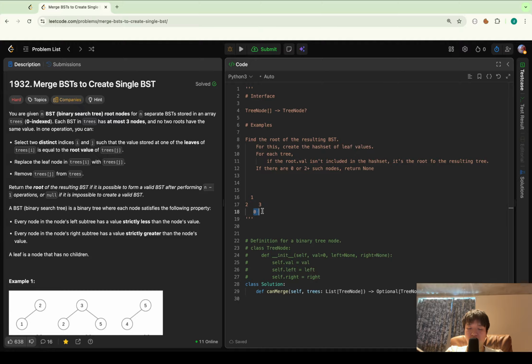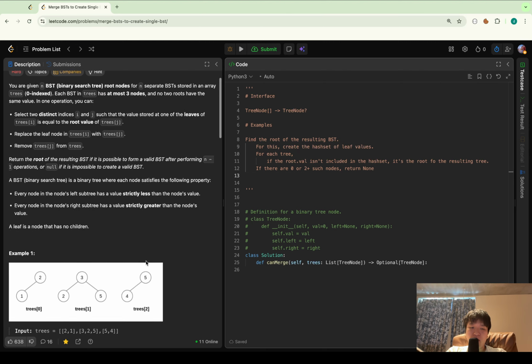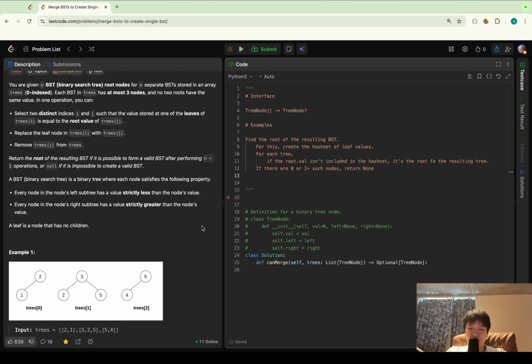I keep track of the relationship of the values in the nodes. Okay, so once I find the root node, how can I merge trees into single node, single tree.